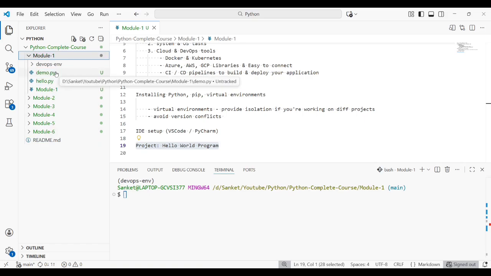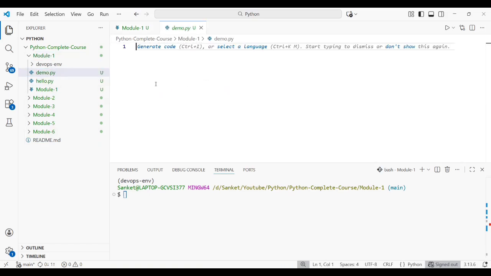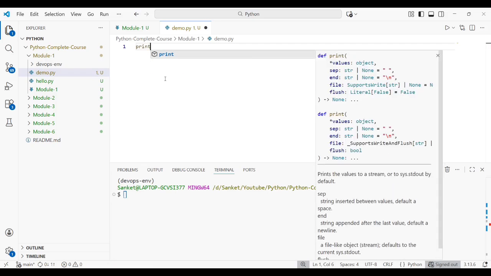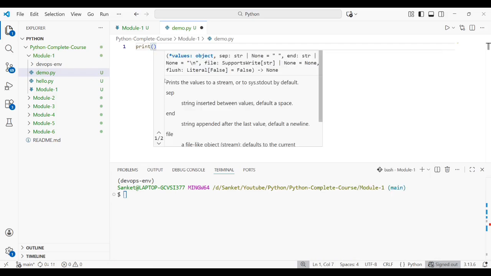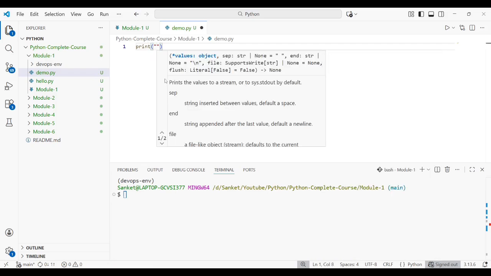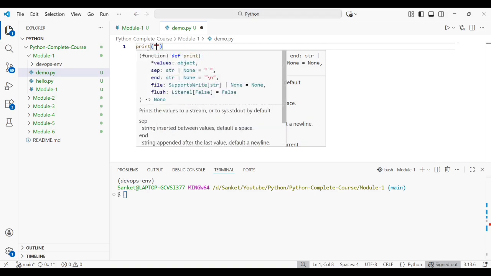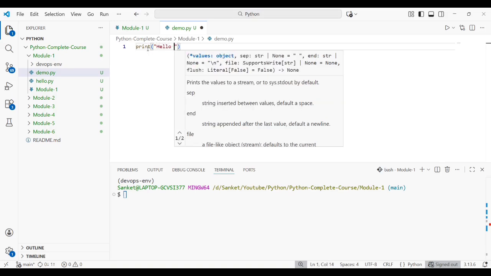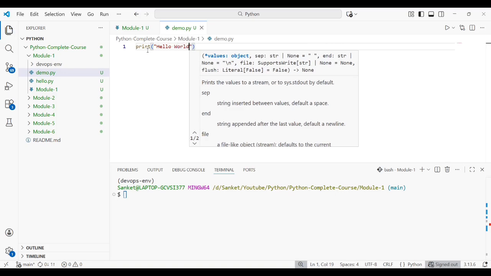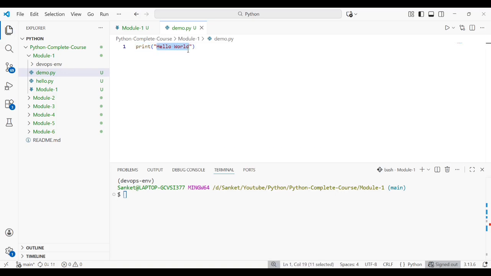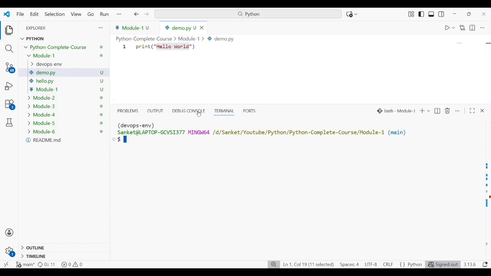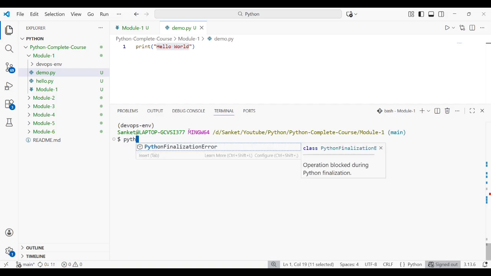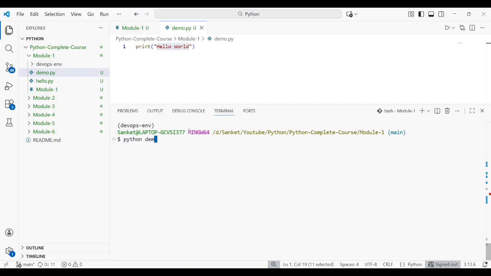So here I have already created a script named demo.py. Our task is to print some text, and for printing, there is a built-in function provided by Python named print, and we'll use that function and we'll just pass the string hello world. So this print function will print this particular string to the console. In order to execute this Python script, you just need to use python followed by the script name, which is demo.py, and that's it. And boom, your first Python program is running.